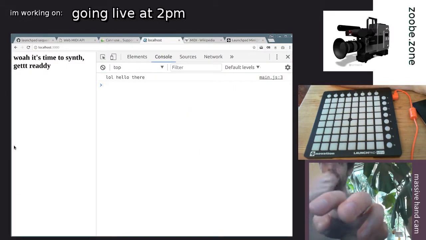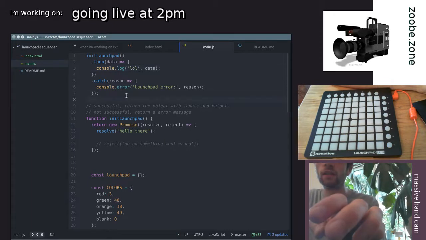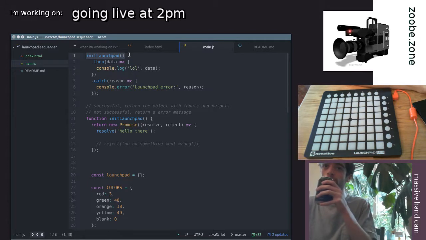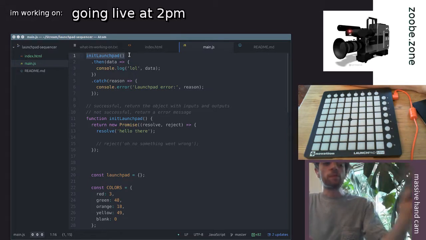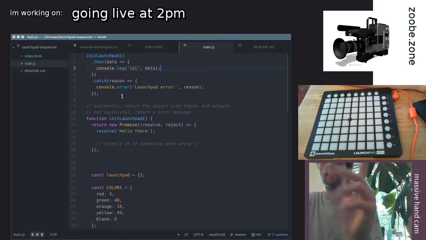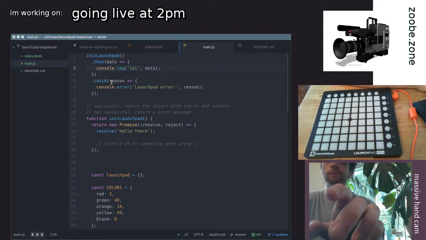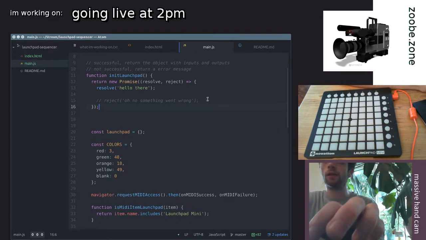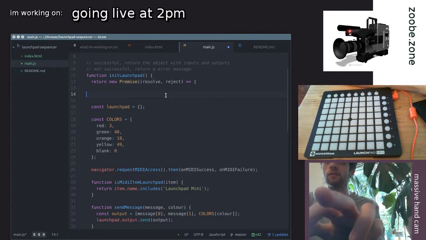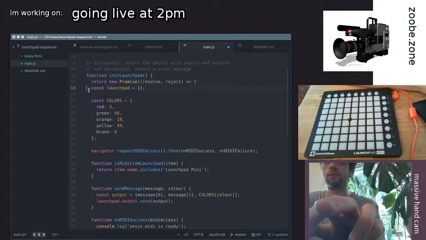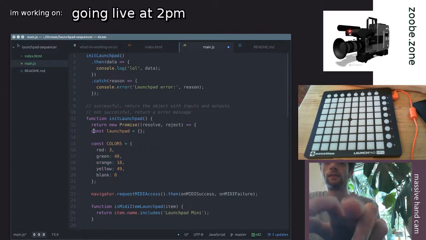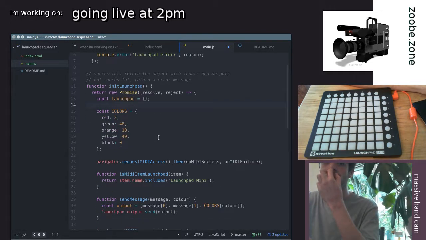Right. So what we have now is a way that we can have this function return that launchpad object with the inputs and outputs and the events. And then if anything goes wrong, I can catch the error as well. So I'm going to wrap this promise around everything for now. And right, yep, that's cool.